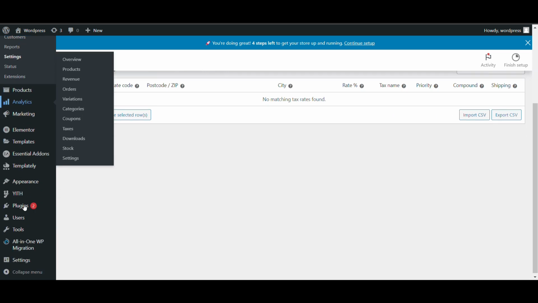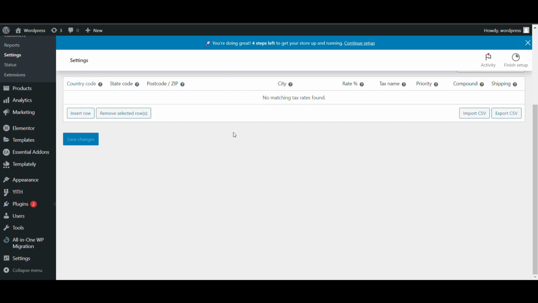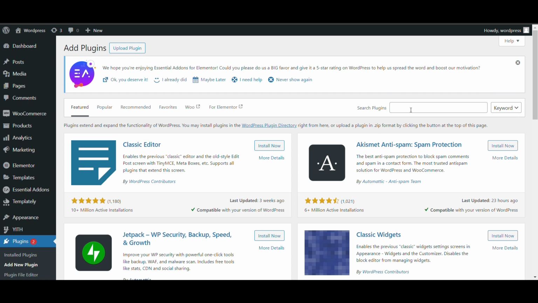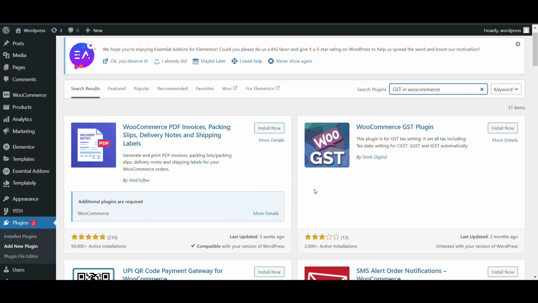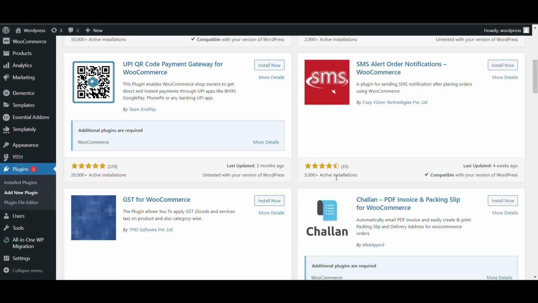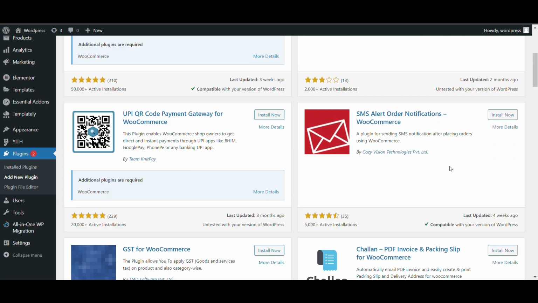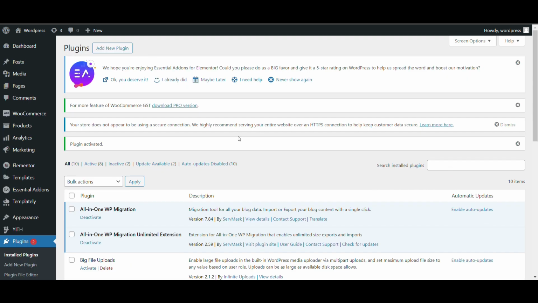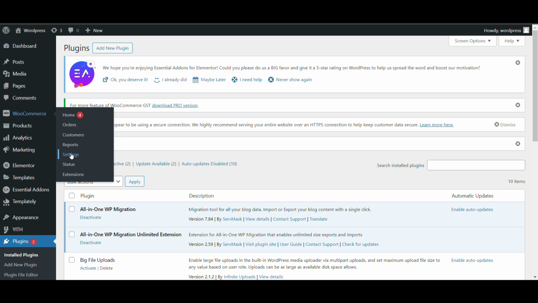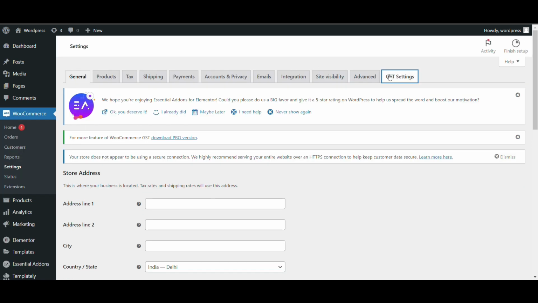Okay, so we will go to plugins, click on add new. We'll install a GST plugin. With the help of that, we'll set up GST in WooCommerce. Here you can see the WooCommerce GST plugin. We will install it. Activate. Now the plugin is installed. When you go on WooCommerce settings, you will see a GST option here. GST settings.